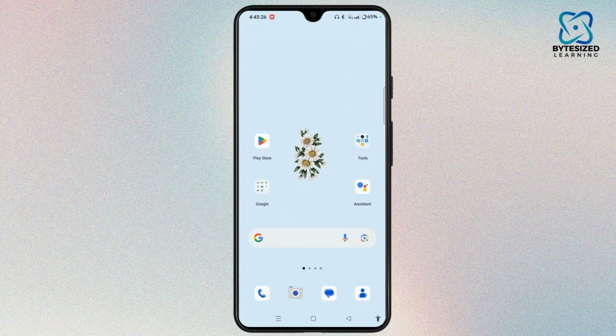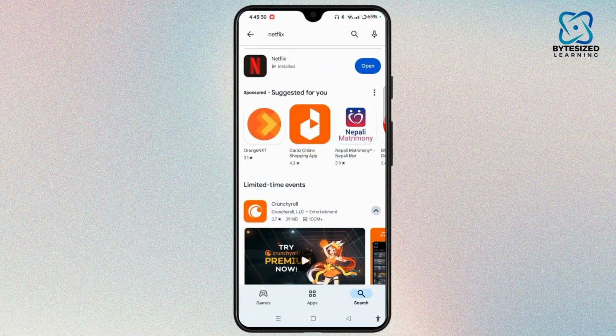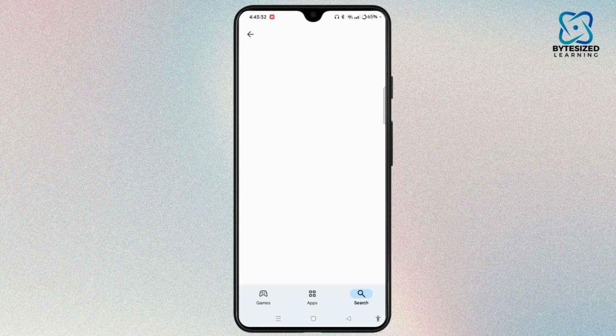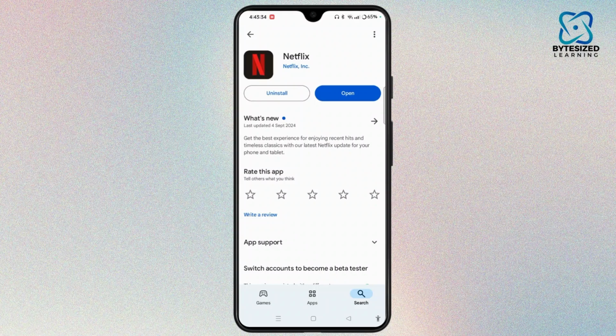You need to make sure your application is up to date. If not, open Play Store and check for the updates of Netflix. If you see the update button of Netflix, tap on update to update it to the latest version. So updating the app is very important in order to get rid of different kinds of bugs and errors relating to Netflix. If none of the above steps work, it's best to contact the Netflix support directly.